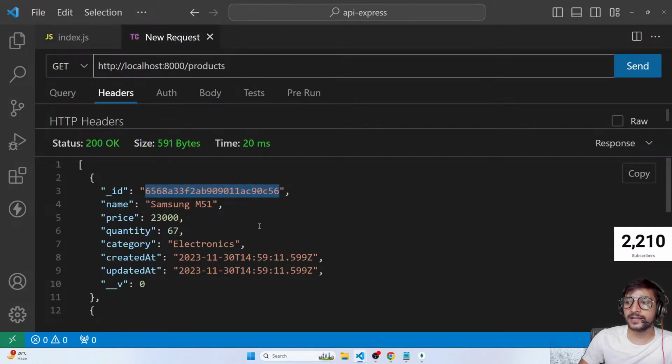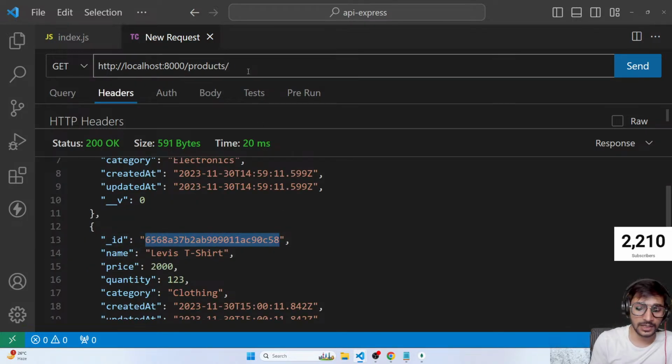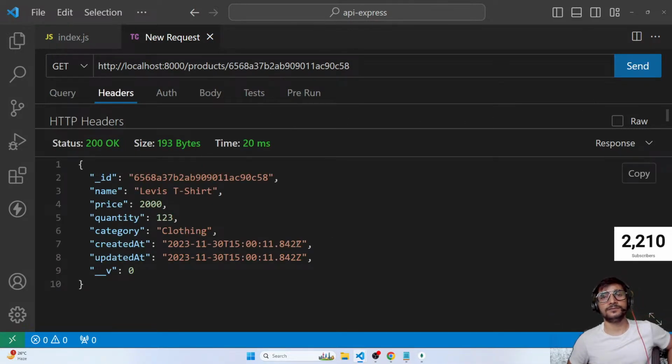So guys, slash products slash ID. Let's say we are trying to find this one, Levi's t-shirt. Use its ID. Copy it from here. Slash ID. Send. And there you go, you got a single data. You can use any ID and get a single data. Is it clear, guys? Everyone, are we cleared with this or not? It's also working. Now then, shall we work with delete?